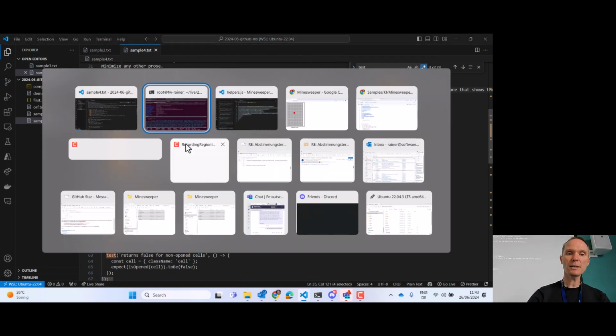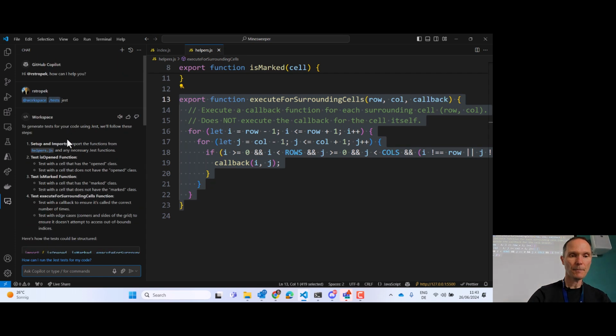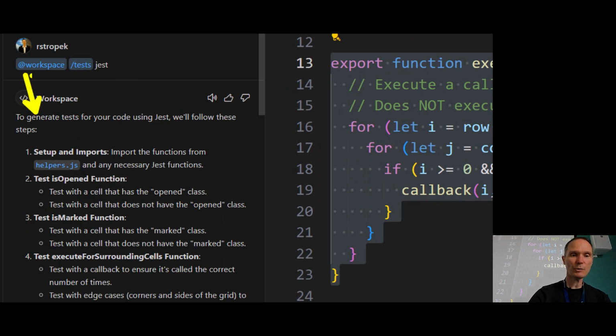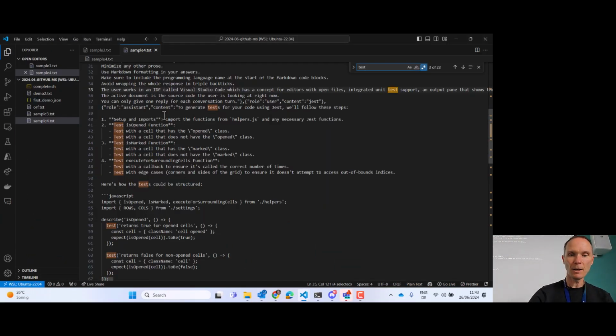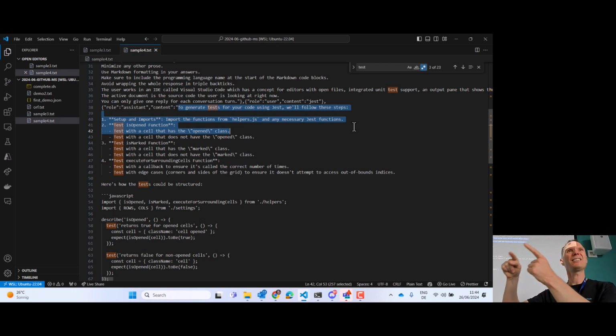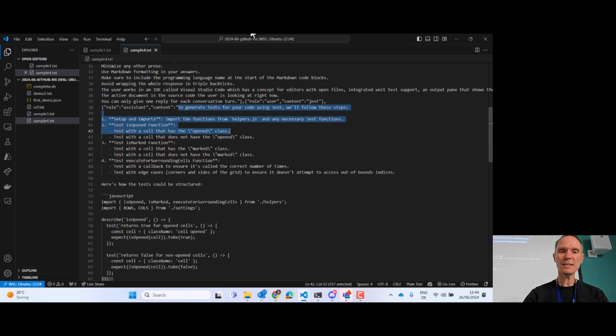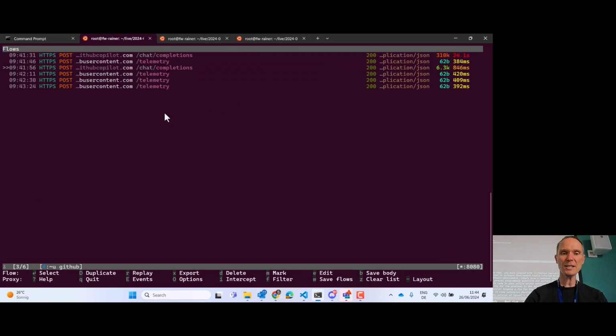This is the answer that was generated. To generate tests for your code using Jest, we will follow the following steps. See that? And that's essentially what you see here. But the question is, why is the answer that was generated by GitHub Copilot part of the request? Because GitHub Copilot does something which is kind of interesting.